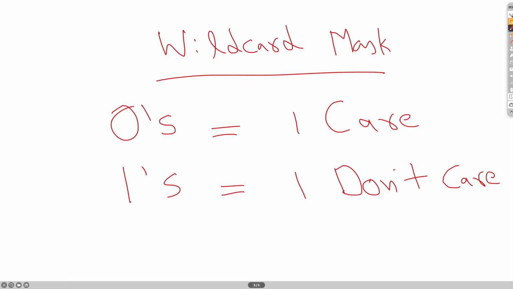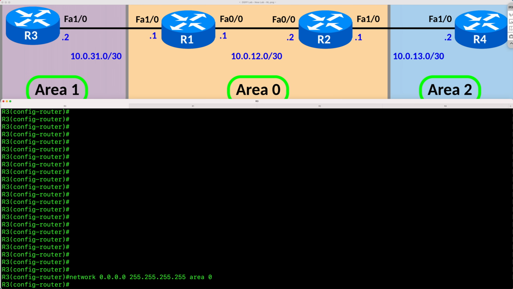Let's go ahead and jump back on the CLI again. I could do it this way, but I'm not gonna do it. This is the laziest way of doing it. And I'm gonna go ahead and type in no in front of this command and remove it. Now OSPF is not running on any network. I'm only running a local OSPF routing process, but I need to be able to start running it on interfaces.